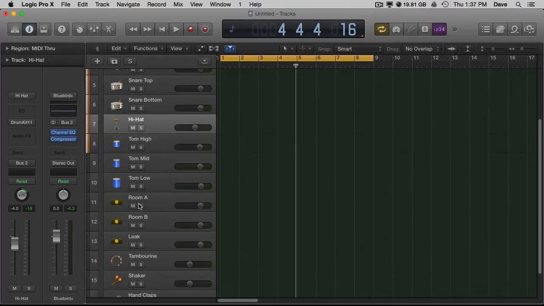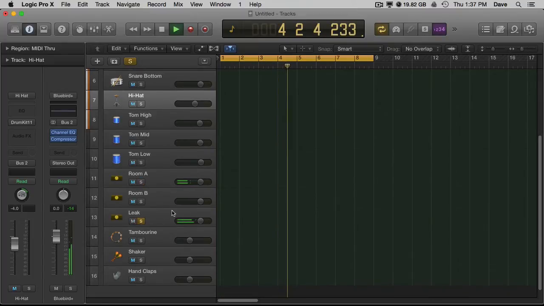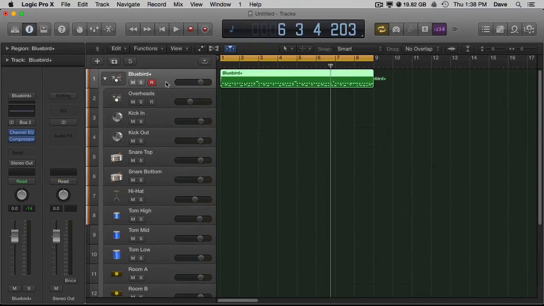I have different tom mics. I have different room mics. So there's room, and this is a different room mic depending on where I've gone to. Here's a leak mic. I like the leak mic. This is a mic that's like leaking through the door outside. I also have different tambourine mics, clap mics, and everything else. And so the producer kit loads all of these in dynamically.